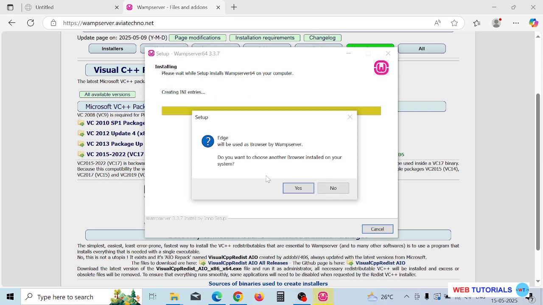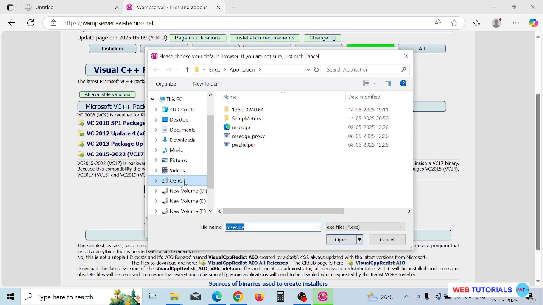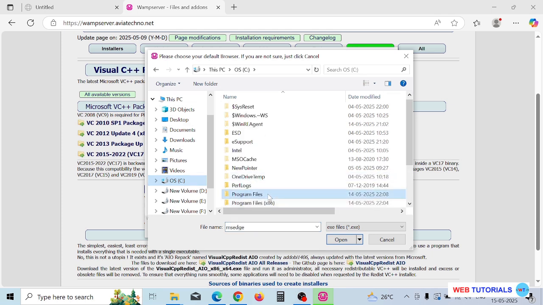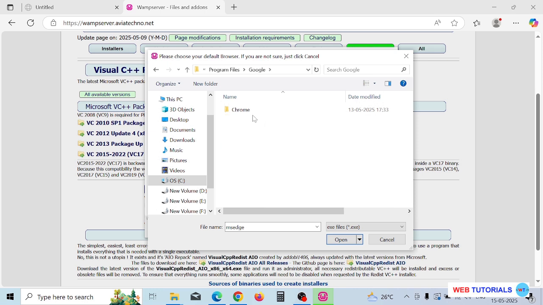Setup is asking Edge will be used as the default browser by Wamp server, and do you want to choose another browser installed on your system? Let me choose Chrome as the default browser. So click yes. Let us go to Chrome exe file, see program files, Google Chrome, application chrome.exe. Select and click open.